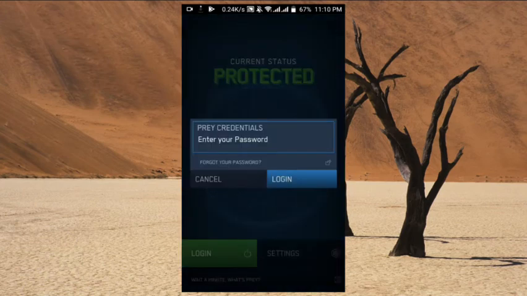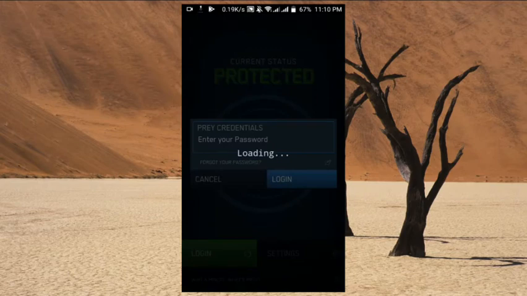Then you log in. You press your password. After pressing the password, you log in.